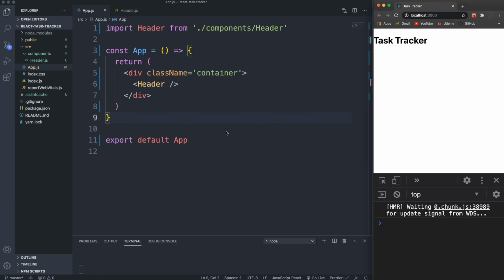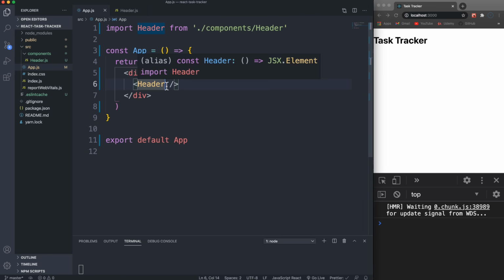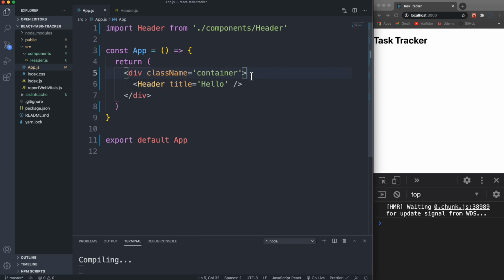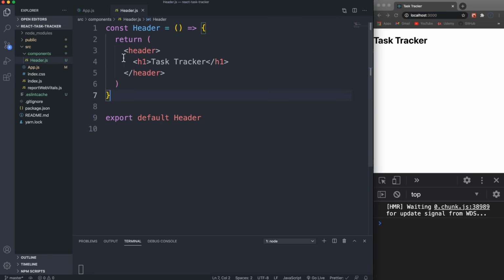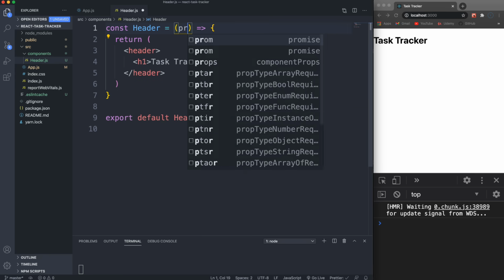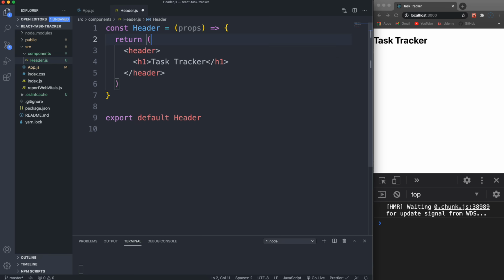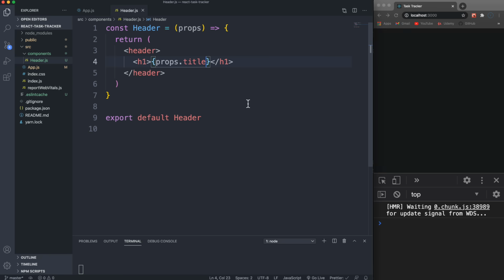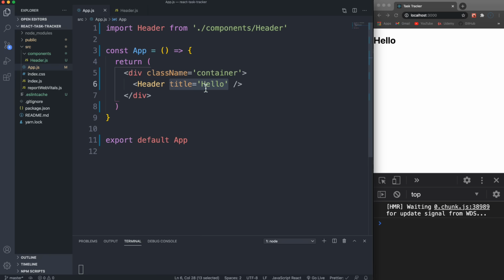Now I want to talk a little bit about props because you can pass stuff in here. Like if we want to pass in a title to our header, and for now we'll just say hello. Now it's not going to do anything because we're not handling it, but we can pass anything we want in. To retrieve this prop inside of our component here, we take in props as a parameter. And then down here, let's say we want to replace this static text with our props.title. If I save that, now we see hello because that's what's being passed in.